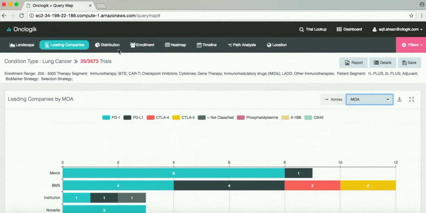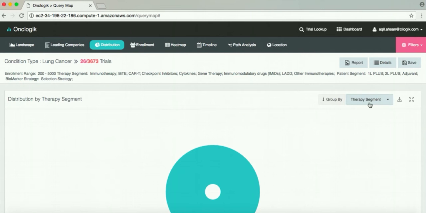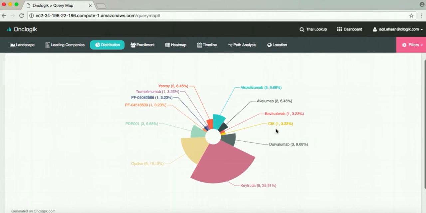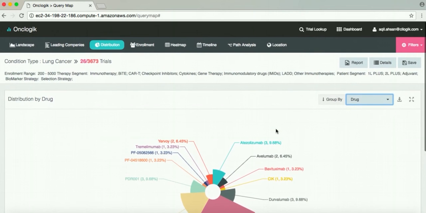The Distributions of Trials tab gives us an overall view by percentage. Here we can see which drugs are leading in the clinical trial landscape. We can easily flip the axis to look at MOAs or any other criteria.